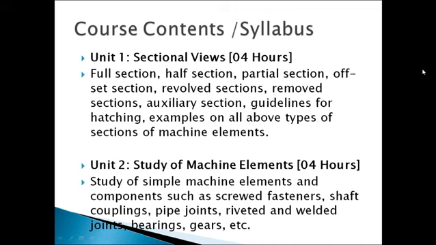Pipe joints. There are many types of pipe joints, and they have conventional symbols that are required to be shown on drawing paper. When we give a production drawing to a worker, everyone has their own symbols, and we must show those symbols on paper. So we will learn what a pipe joint is and how to show riveted and welded joints. Then bearings: how many types there are, and how we show them on paper. Then types of gears, which we will learn in this unit number 2.